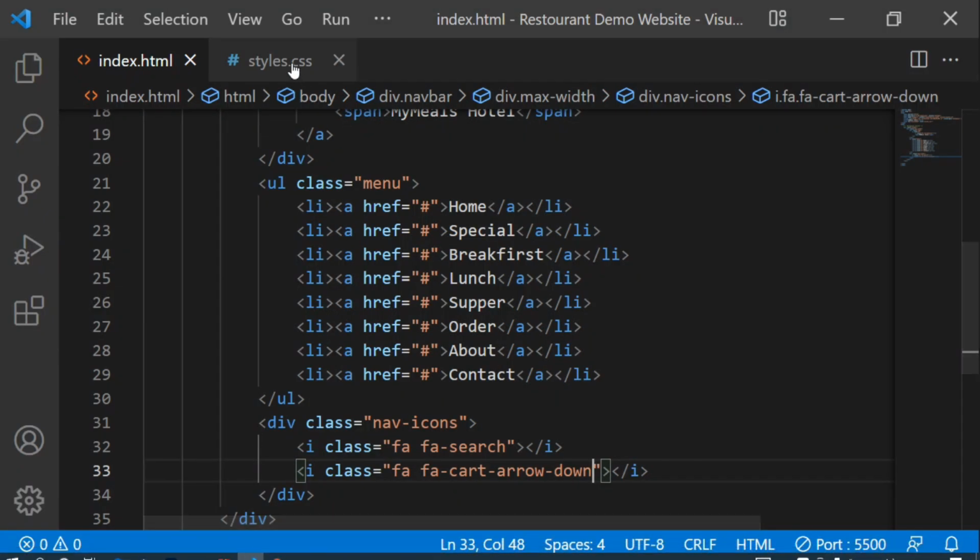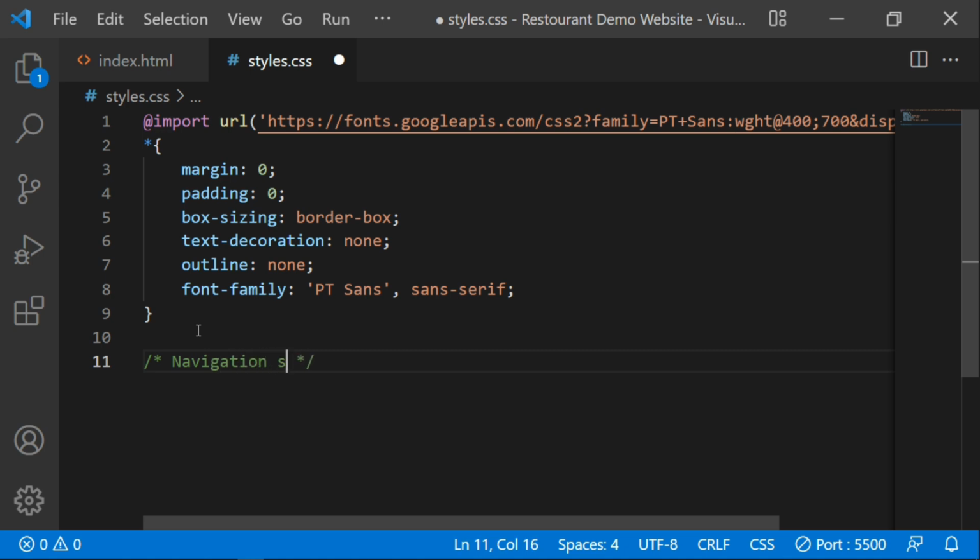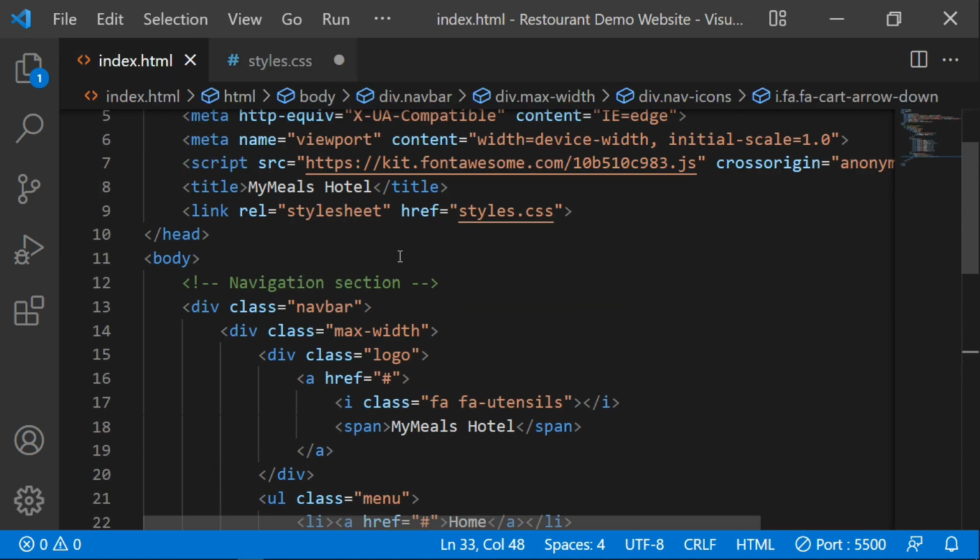First of all, to our text editor, and then to the CSS. I'm going to create a comment here, and then let me say navigation styling. And then the first thing that I'm going to begin with is the main class, which is navbar. Remember, this is the main class here, navbar.